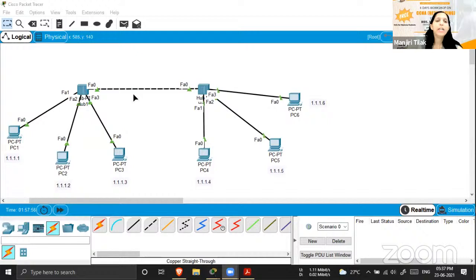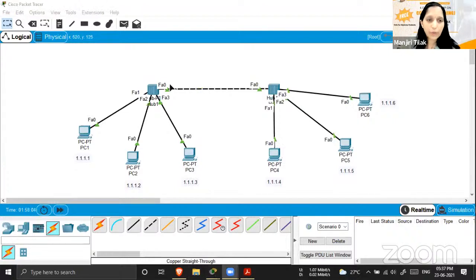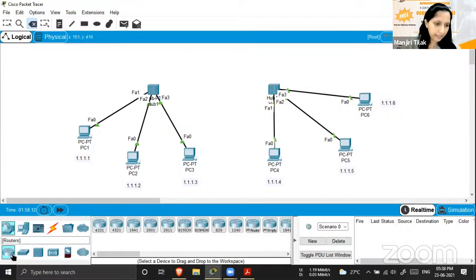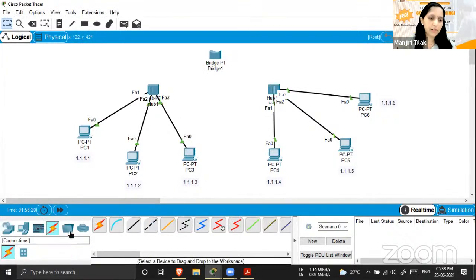Right? Now see, if you don't want this, that this communication should not go to this hub, what you can do? You can remove this cable and you can add a bridge here. I will remove this cable and instead of connecting them directly, I will have a bridge. See, this is a bridge, right? I will use bridge and I will connect these two hubs with the bridge.